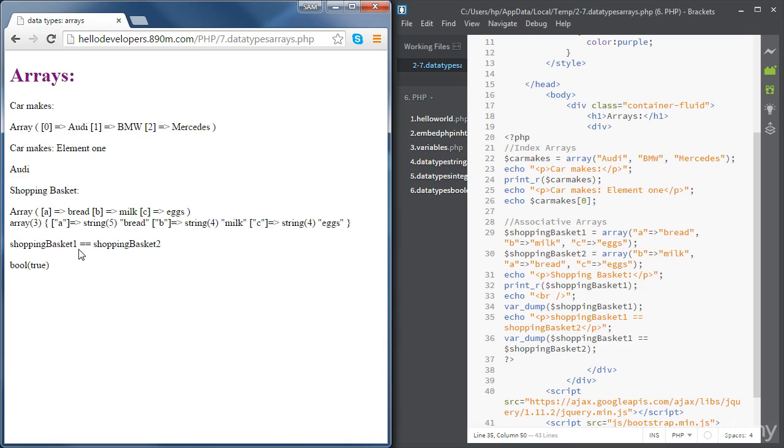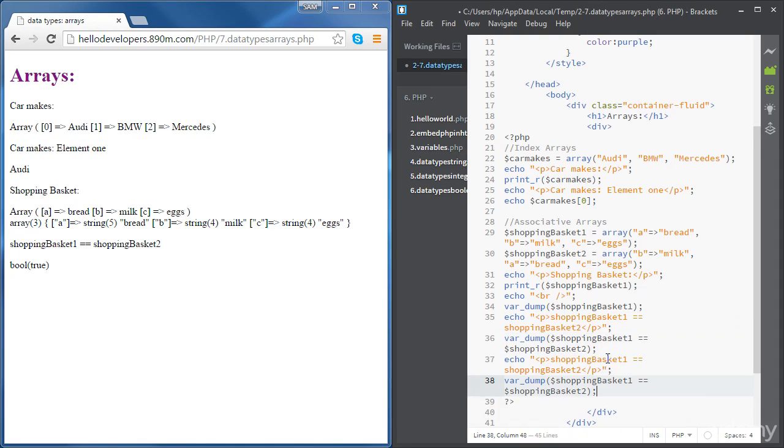Okay, and if you use the 2 equal signs for comparison, the result is going to be positive. But if we do the same thing, but with 3 equal signs, this time the result is going to be false. Okay, because if you use 3 equal signs, you need to have the same values, same keys, and the same order. Okay. All right.